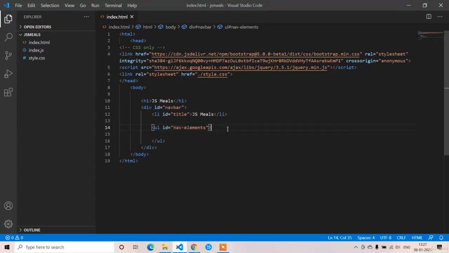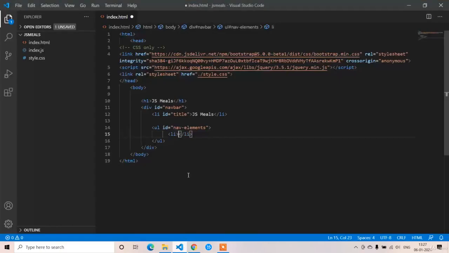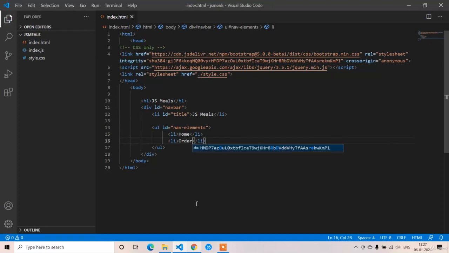and again in this UL we have to write three things. The first one is home, second is order, third is contact us. So we are using this just for the styling purpose only. Home, second one is LI, that is order, and the last is contact us, Ctrl S.